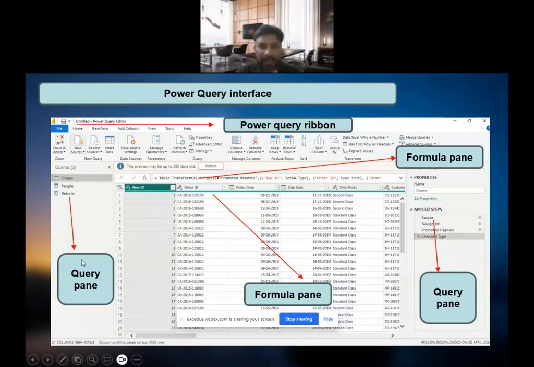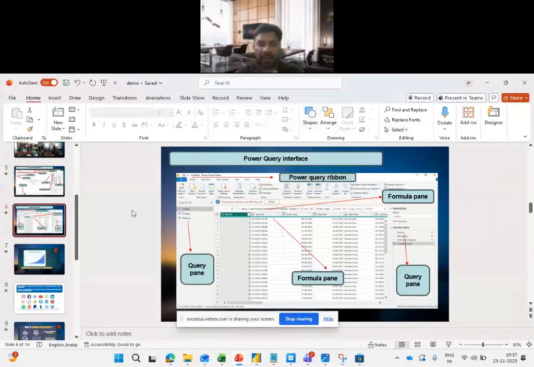Whatever transformation you make, in the backend it writes a formula, as I have said. This we call the formula pane. For every step that you make in the transformation, this we call the query settings pane; it records those steps here. The center one is the formula pane, and the top one is the Power Query ribbon. So this is generally what the interface looks like.